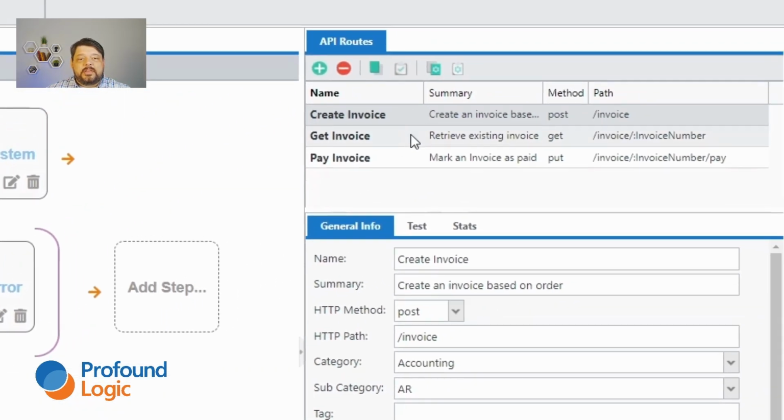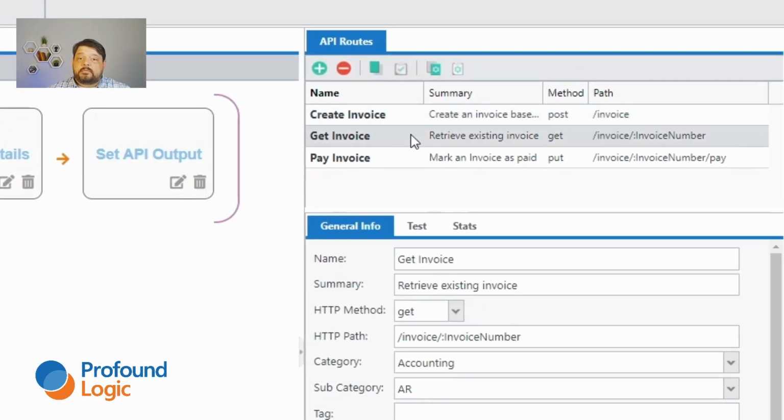The GET method is used to retrieve an invoice. And as you can see, the invoice number is part of the path. This eliminates the need for extra parameters in the body or in the query string, and again, simplifies the interface.